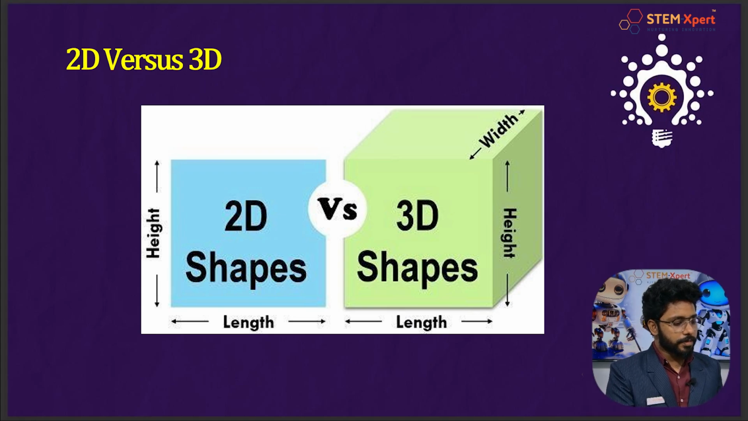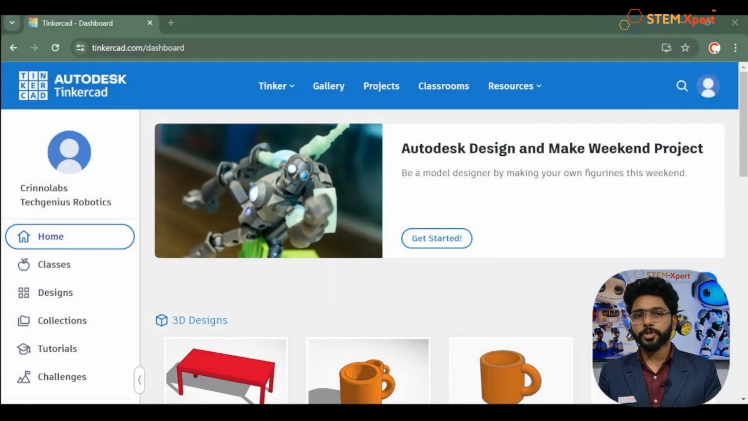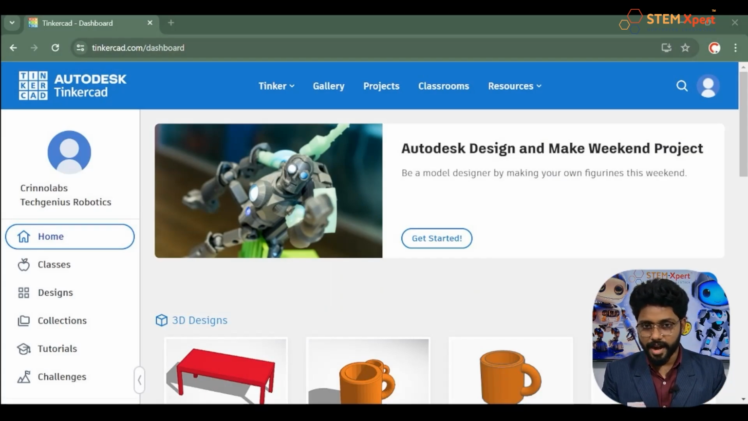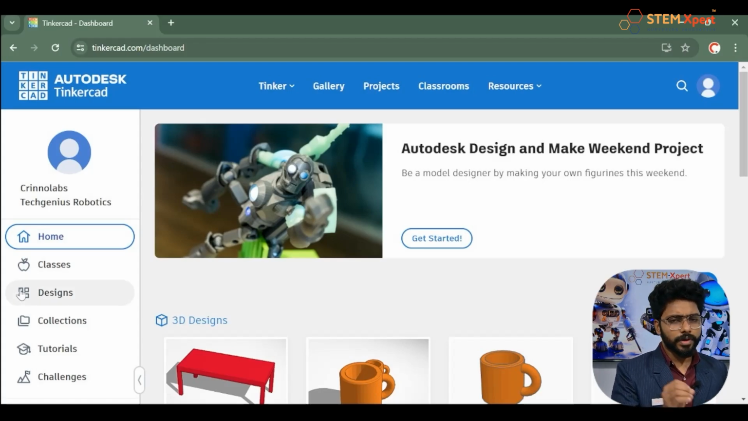So here I will be sharing my window. This is actually how this Tinkercad window looks like. Understood? So if you want to go to this particular web page, you have to choose a web browser. If you are comfortable with Chrome or any other web browser, you can choose your own. We only need a web browser to go to this particular web page.